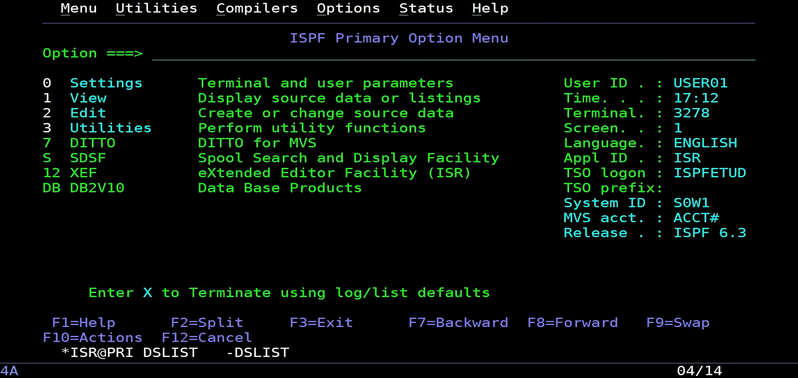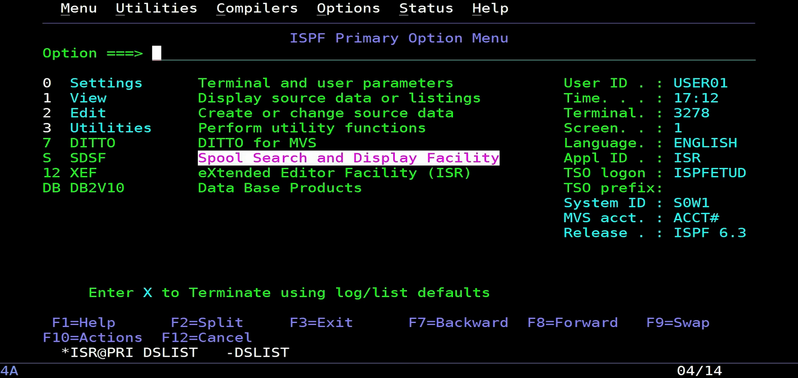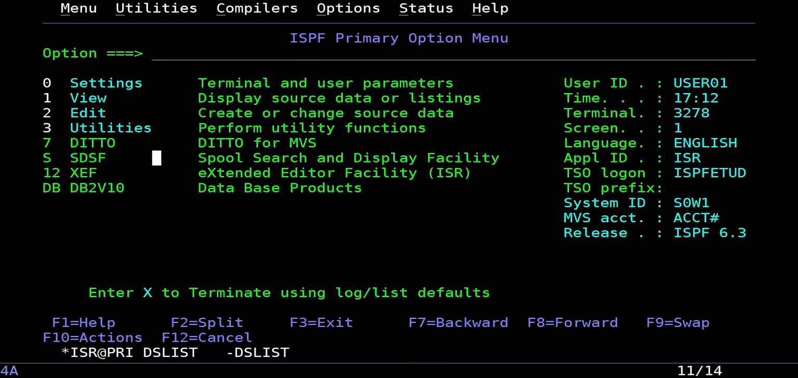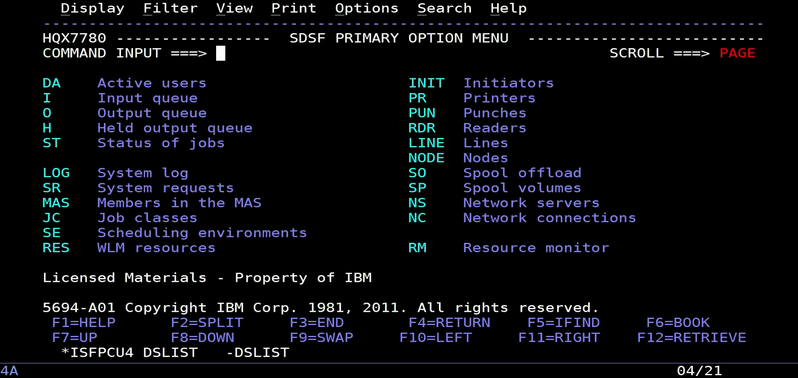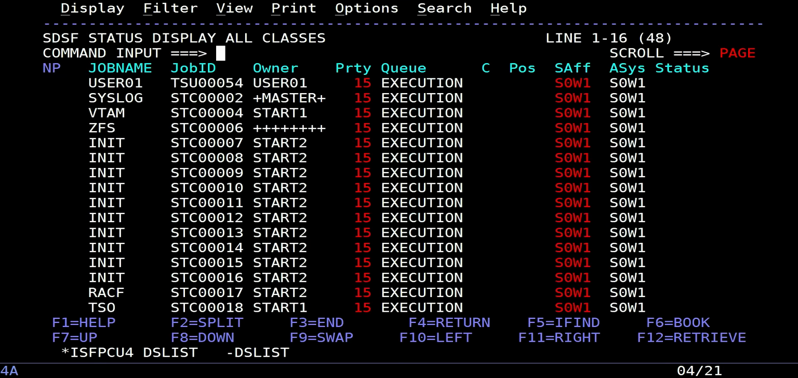To do this, we'll use a utility called SDSF, which stands for Spool Search and Display Facility. SDSF gathers the results of all jobs that have run since the system was started. We access it using option S. There are several available menus. The one we're interested in is ST for Status of Jobs. Here we get a list of all jobs that are either completed or currently running.